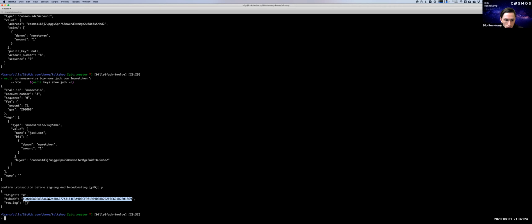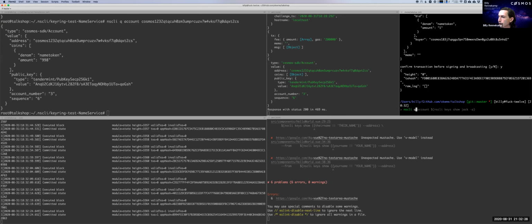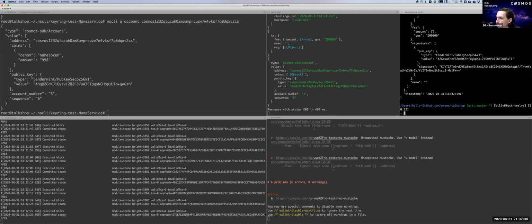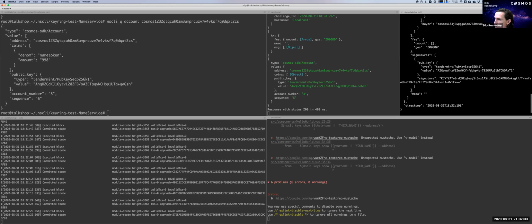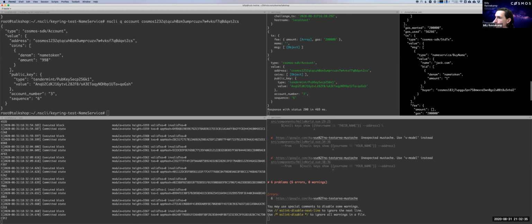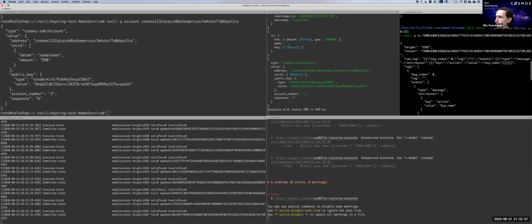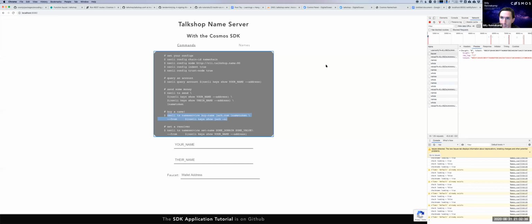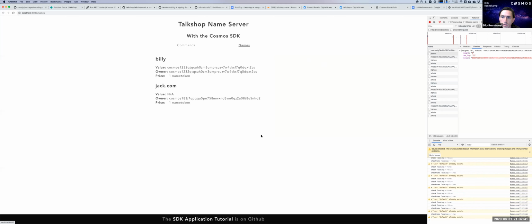We can either query the transaction hash like NSCLI QTX and then write it in and see, here's all the information about it. Did it get included? Did it trigger some events? Looks like it's pretty good to go. You can also just jump back to that front end and look at the names.